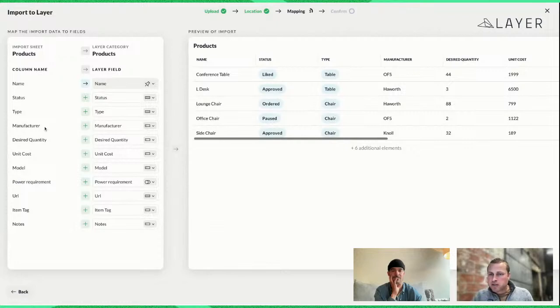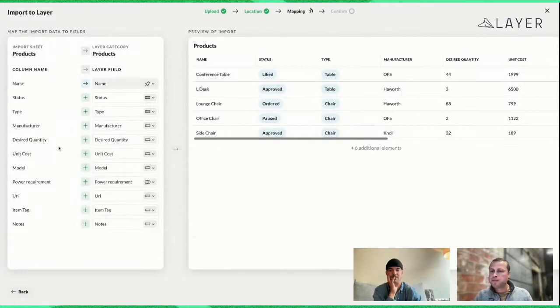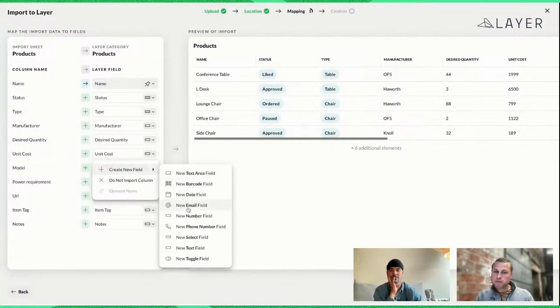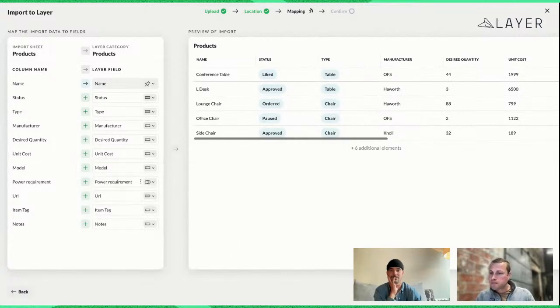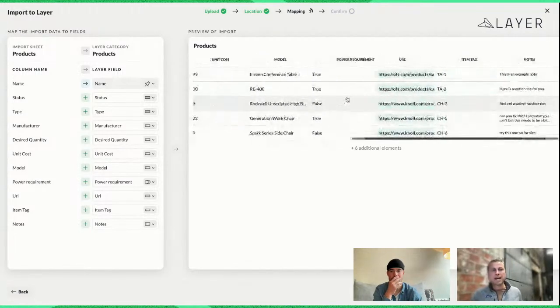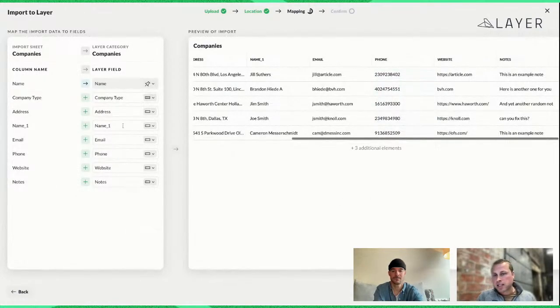So I'll make those some drop downs. We will change our desired quantity to a number field, and my unit costs as well. And we'll make the notes a larger text area field. There we go. And now you can see a preview of how this information is going to be brought in. I'm going to click continue, and now we're on to the next sheet.